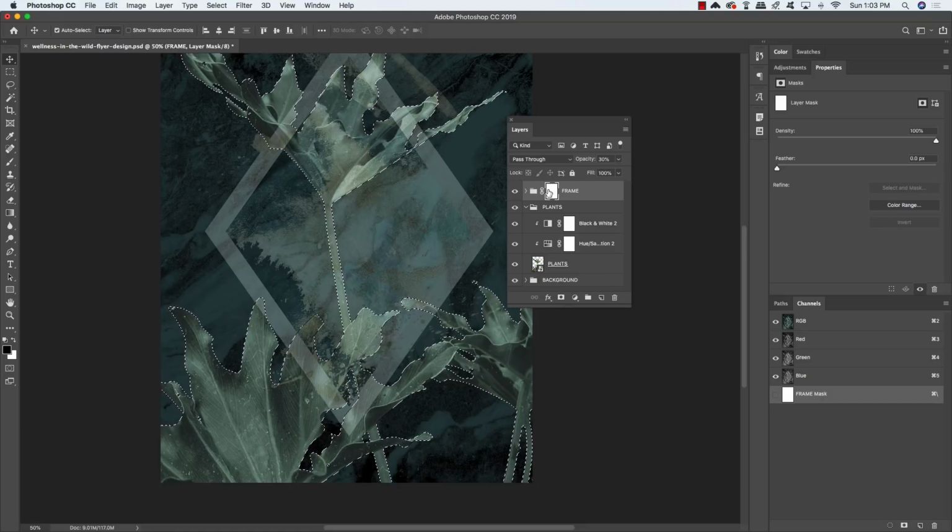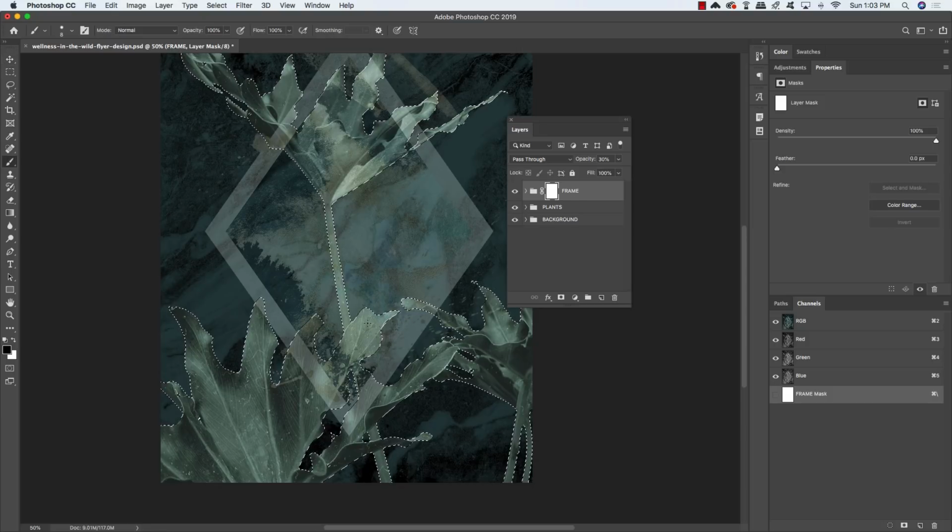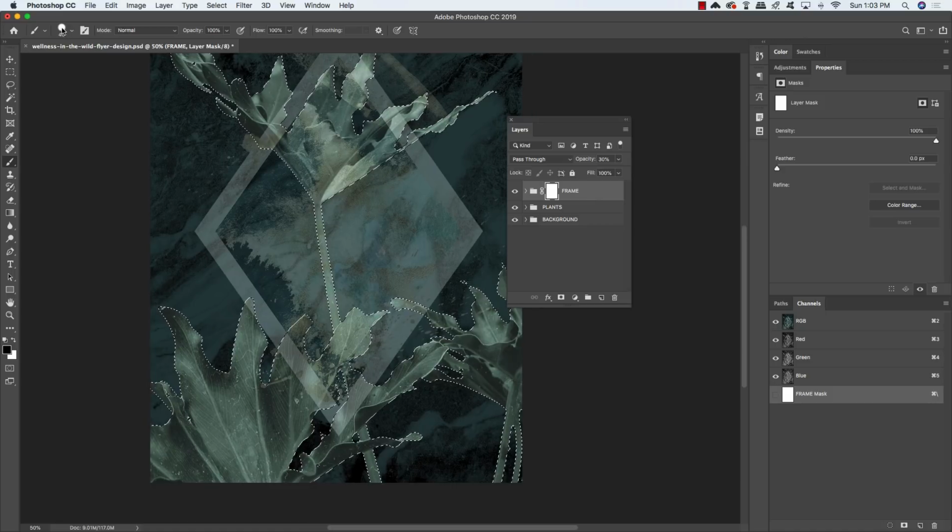Now, make sure that you still have the actual layer mask attached to the Frame folder selected, and then you can just collapse that Plants folder, press B on the keyboard to get your brush tool, and then go ahead and make the brush a bit larger using the right bracket on the keyboard. Now we want to make sure that we have a pretty hard edge brush here, so hold the Shift key and tap the right bracket until you have a hard edge brush, which you can see up here in the top of the toolbar.